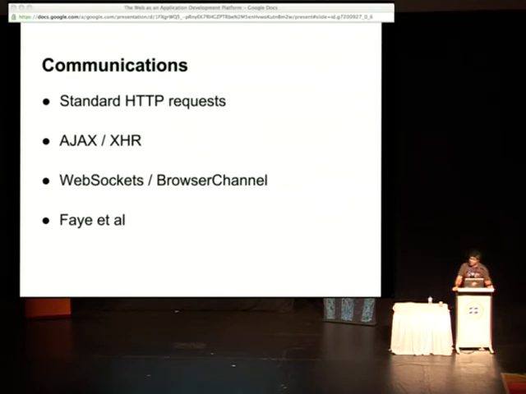And in addition to that, there are a few libraries like Browser Channel that can emulate a bidirectional channel for you, although it's very slow. It uses techniques like polling to detect changes from the server.